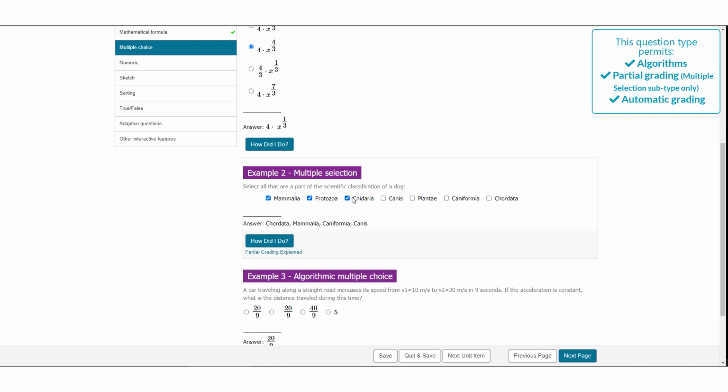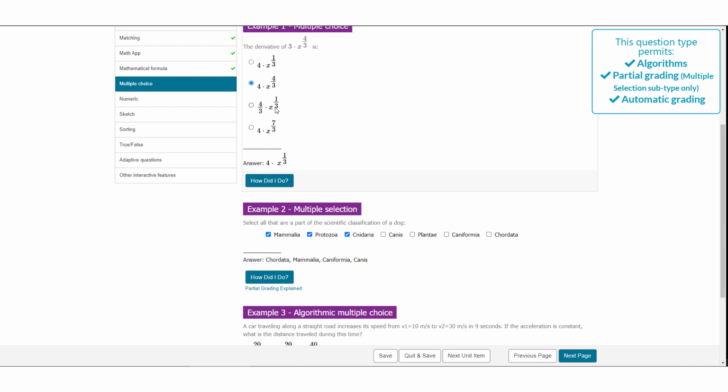You can control the number of options that are available, you can control the display orientation, so these can be horizontal or vertical, and you can also control the order of the options.